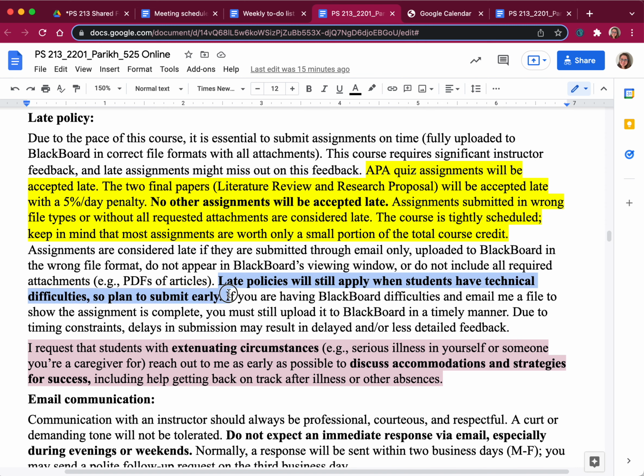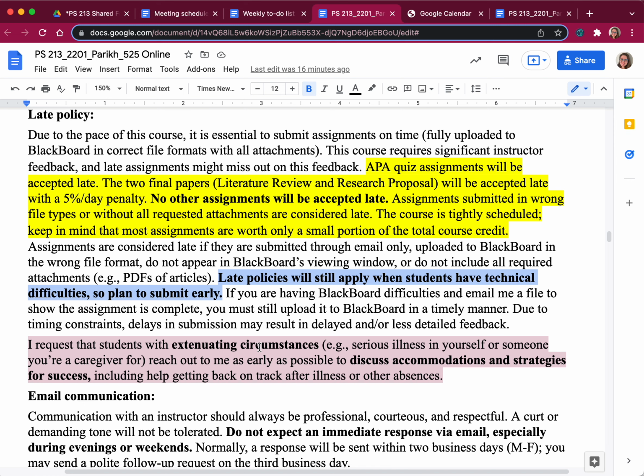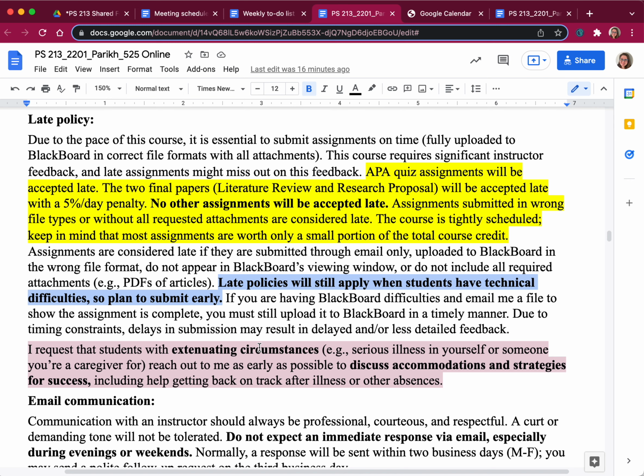Again, technical difficulties happen. Plan for them as best you can. Occasionally there are times when Blackboard just is impossible, and that you certainly can't do anything about. But as much as possible, be creative and flexible. If it's an occasional thing and you're able to show me that the assignment was done, like get the assignment in my email box and then get it submitted to Blackboard the next day.